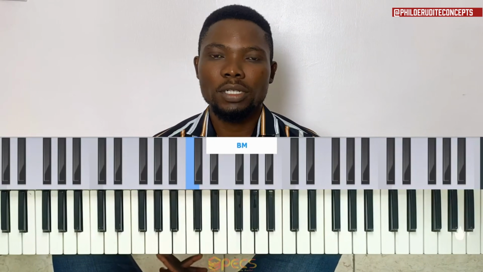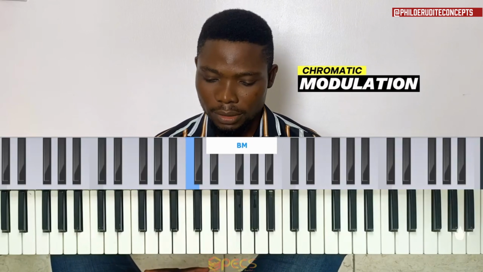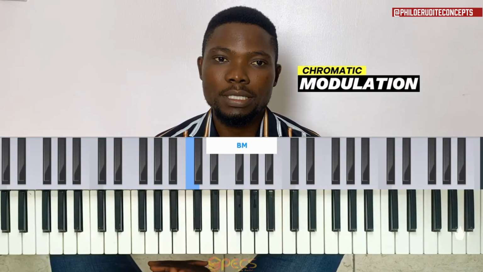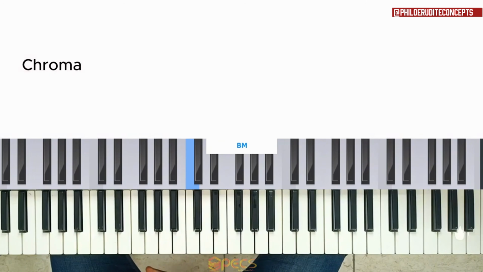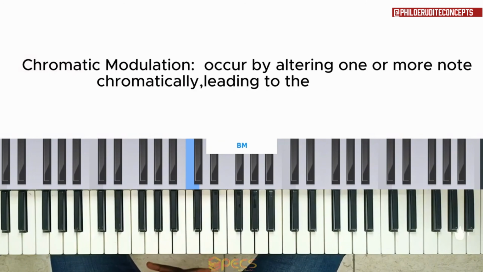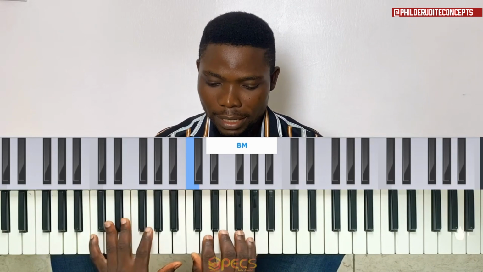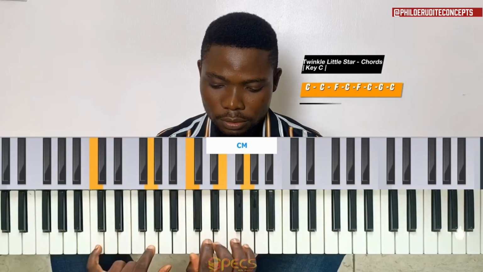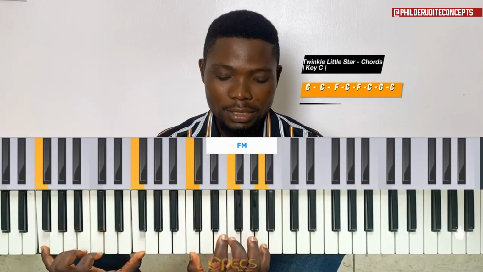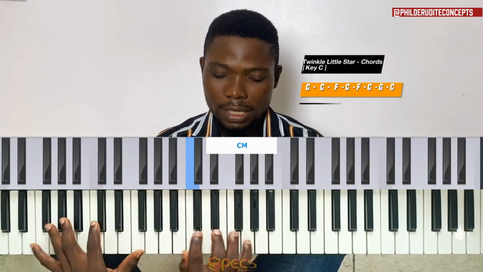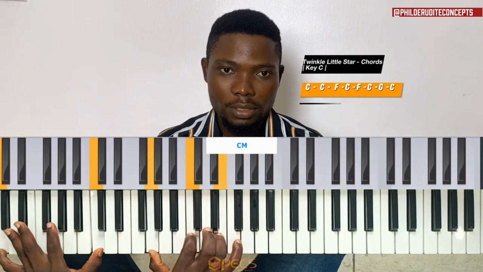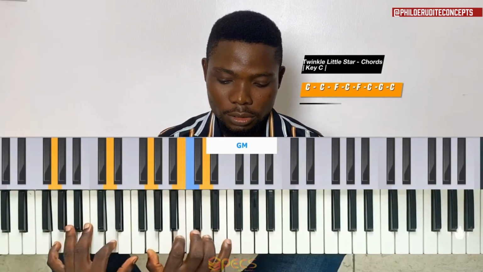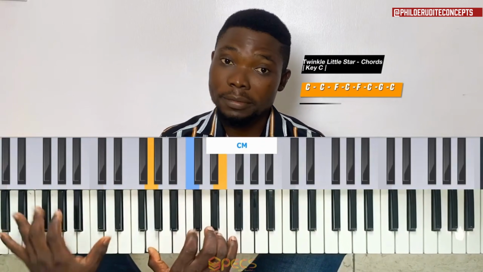Another type of modulation is chromatic modulation. So how do you do this? It means that the modulation occurs by altering one or more notes chromatically, leading to the target key. We use the same twinkle little star again. Twinkle, twinkle, little star. Then how I wonder what you are. Look at me now.